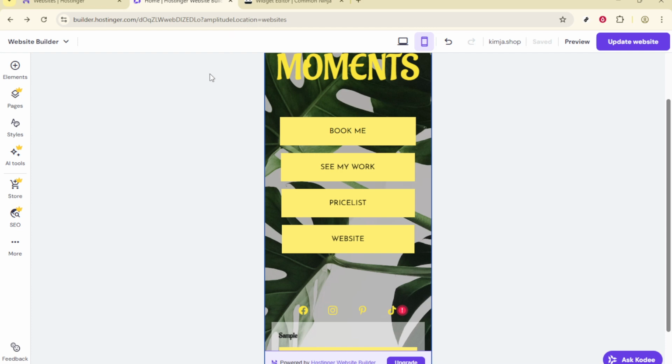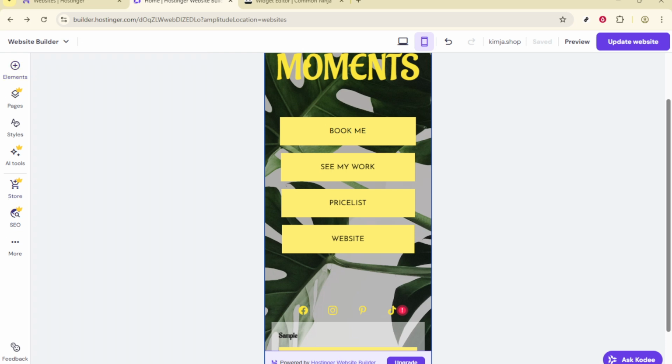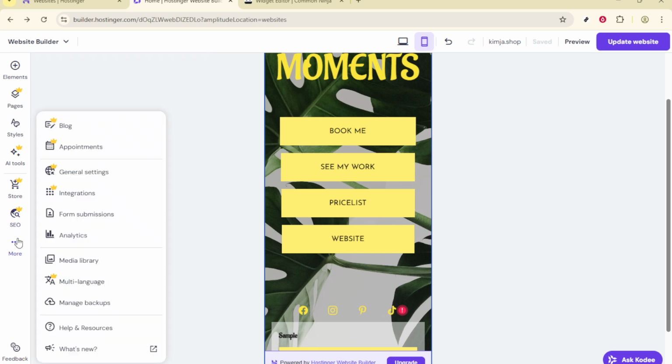First, log into your Hostinger account and navigate to the website you wish to modify. Once you're logged in, you'll want to click on Edit Website. This will take you into the website editor where you'll have access to all the tools you need to customize your site. Next, look at the top menu and you'll see a three dots icon. Click on this icon to open the drop-down menu and select Integrations. Here you'll find various options for enhancing your website's functionality.